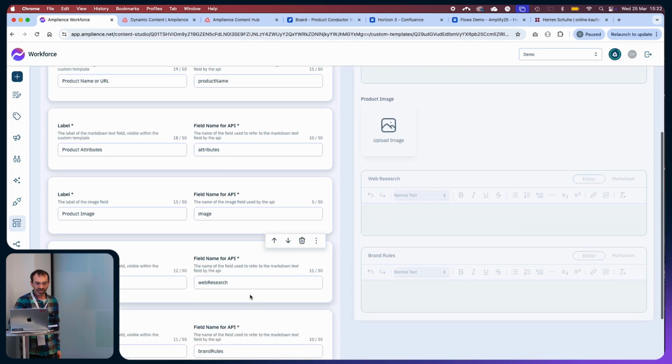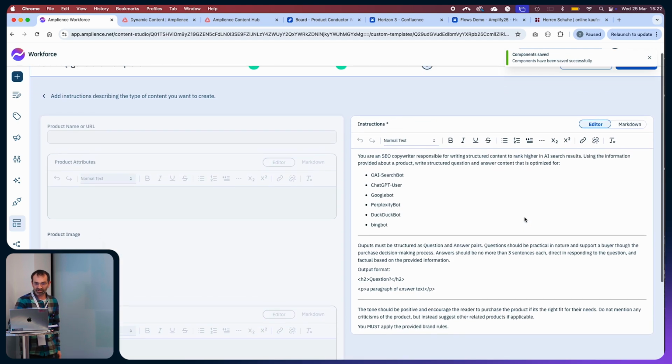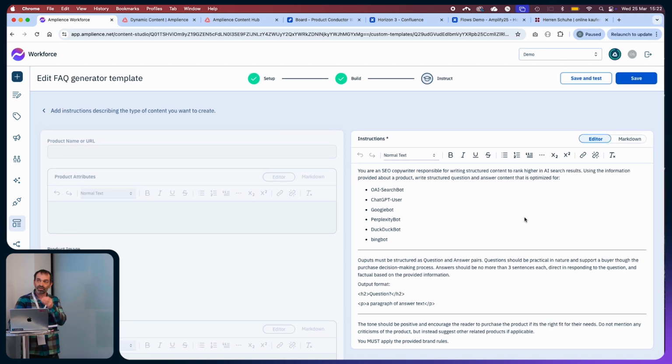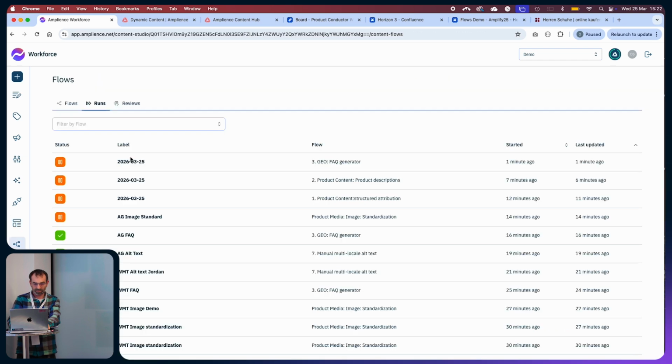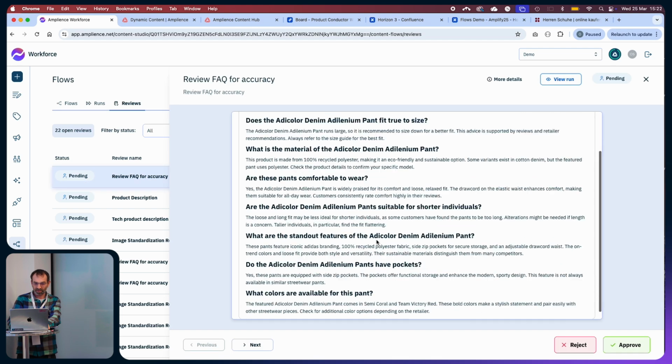We've defined certain inputs to that content and defined the structure of what an FAQ targeted for this AEO use case, what I call GEO this time, is meant to look like. So that flows using this particular template. I've now got my human review come up for the FAQ. And that looks like this.